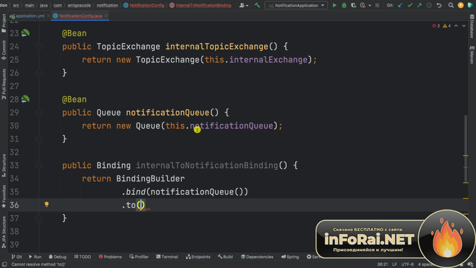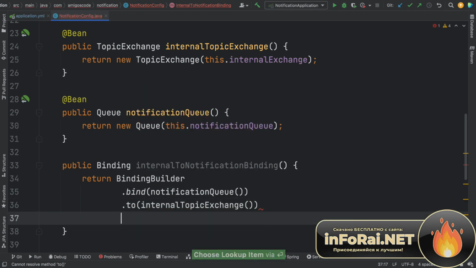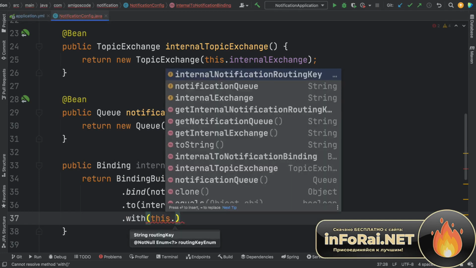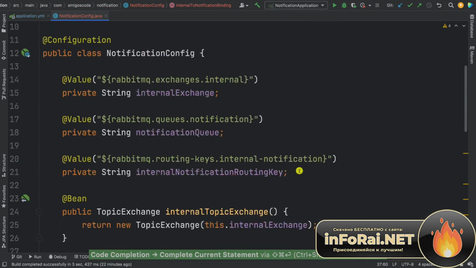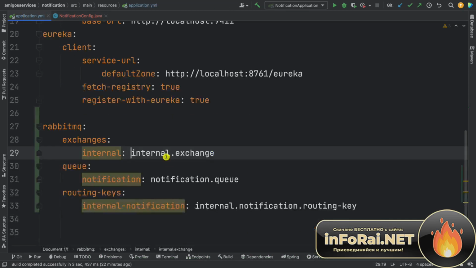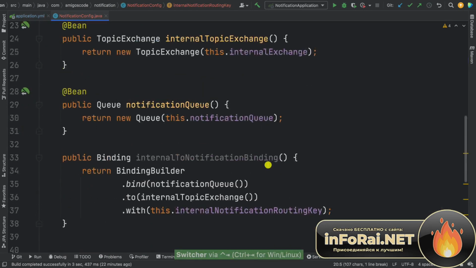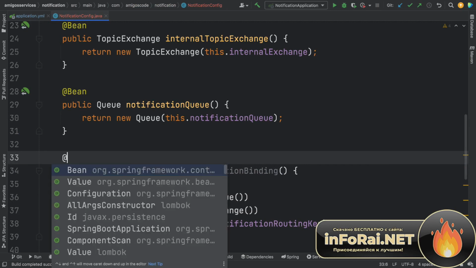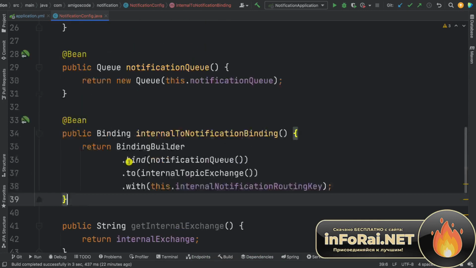So internalTopicExchange, and dot with, and then the way that we put the two together is by using the routing key. I'm going to say this dot internalNotificationRoutingKey. So this is this field right here, which comes from here. And to be honest, it's as simple as this. Last but not least, let's annotate this with @Bean, and we are good to go.